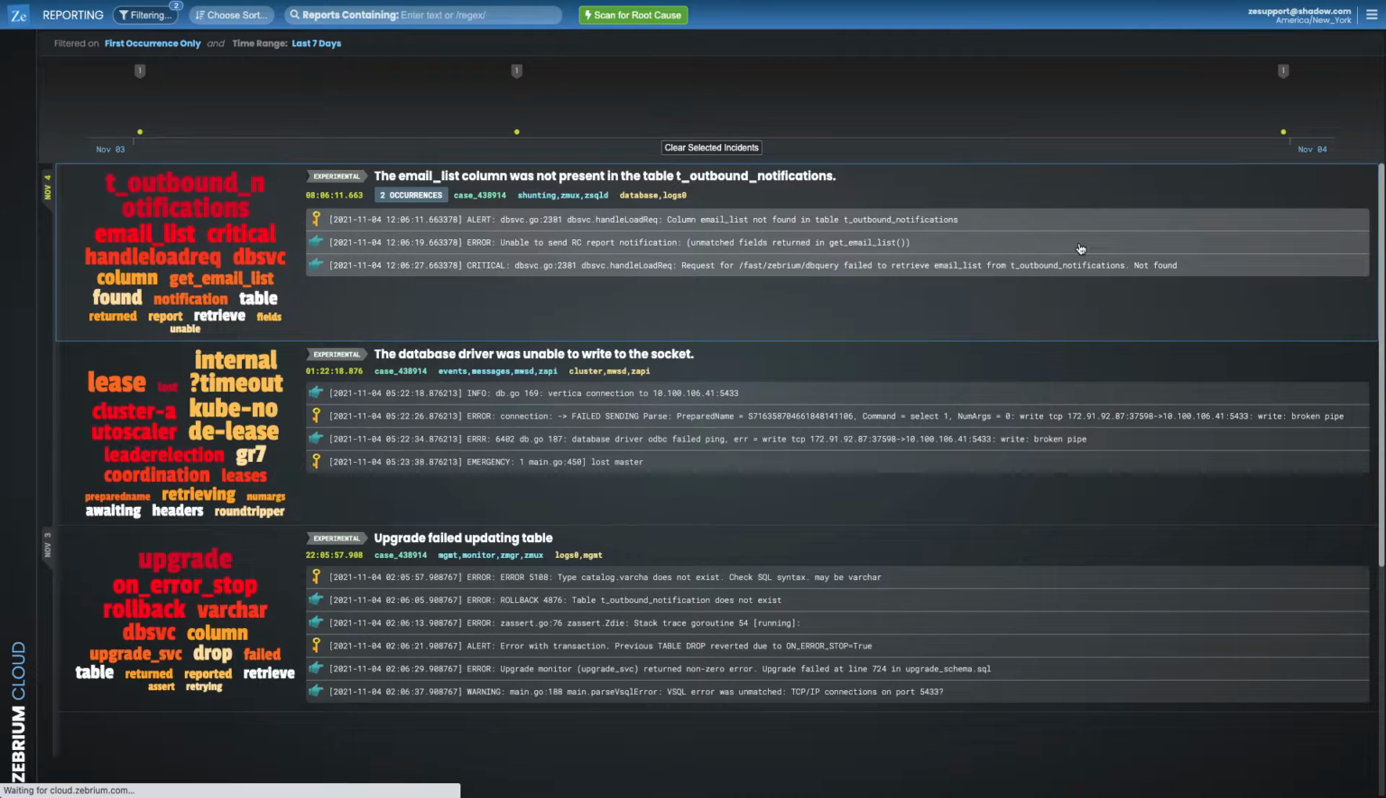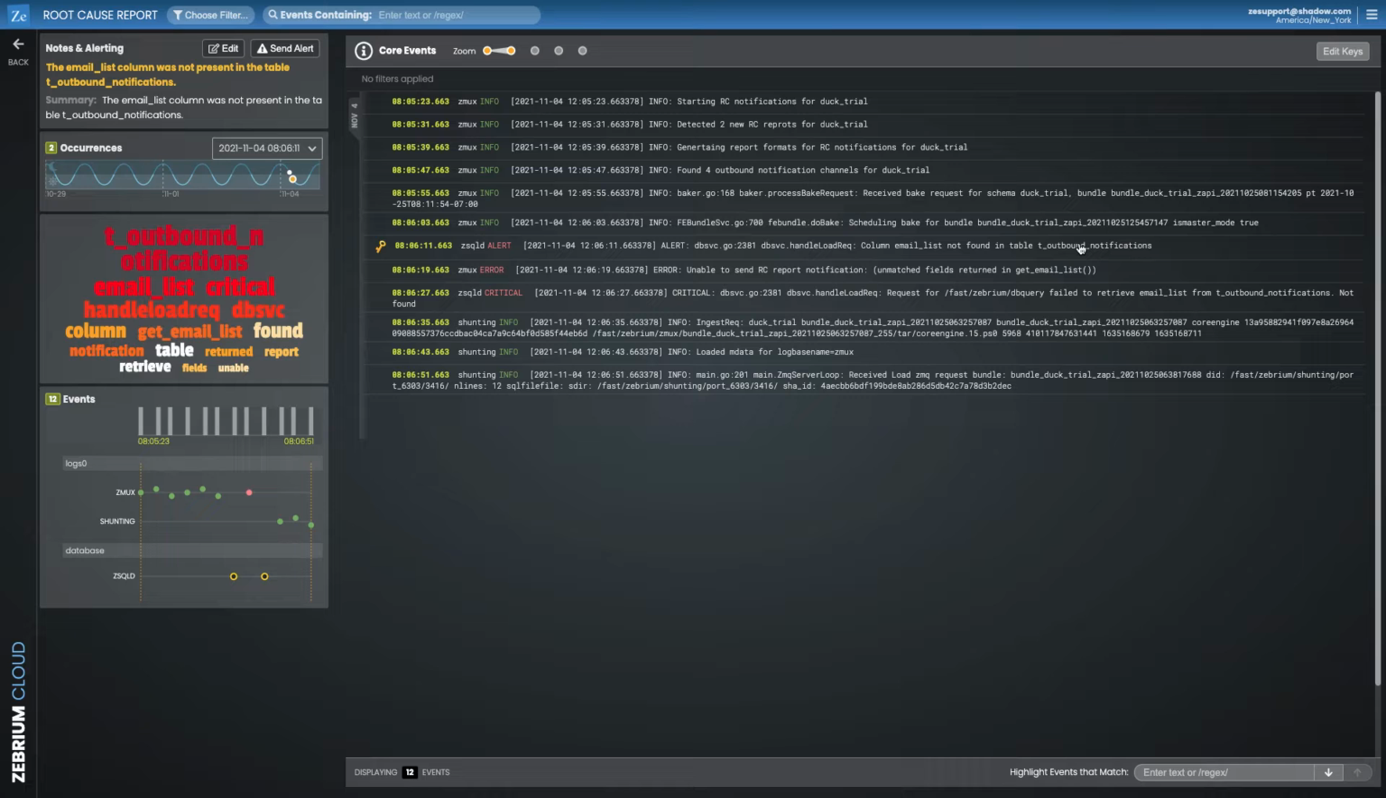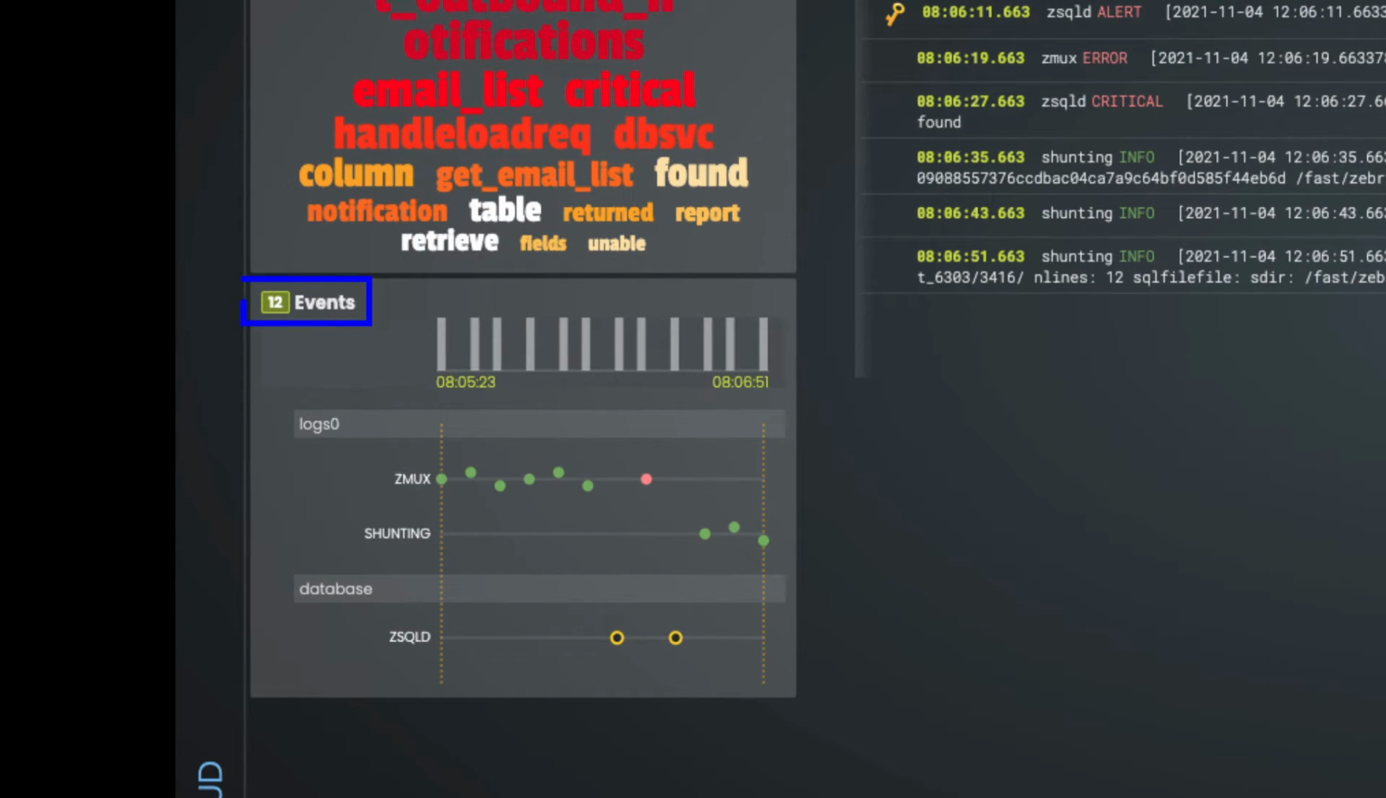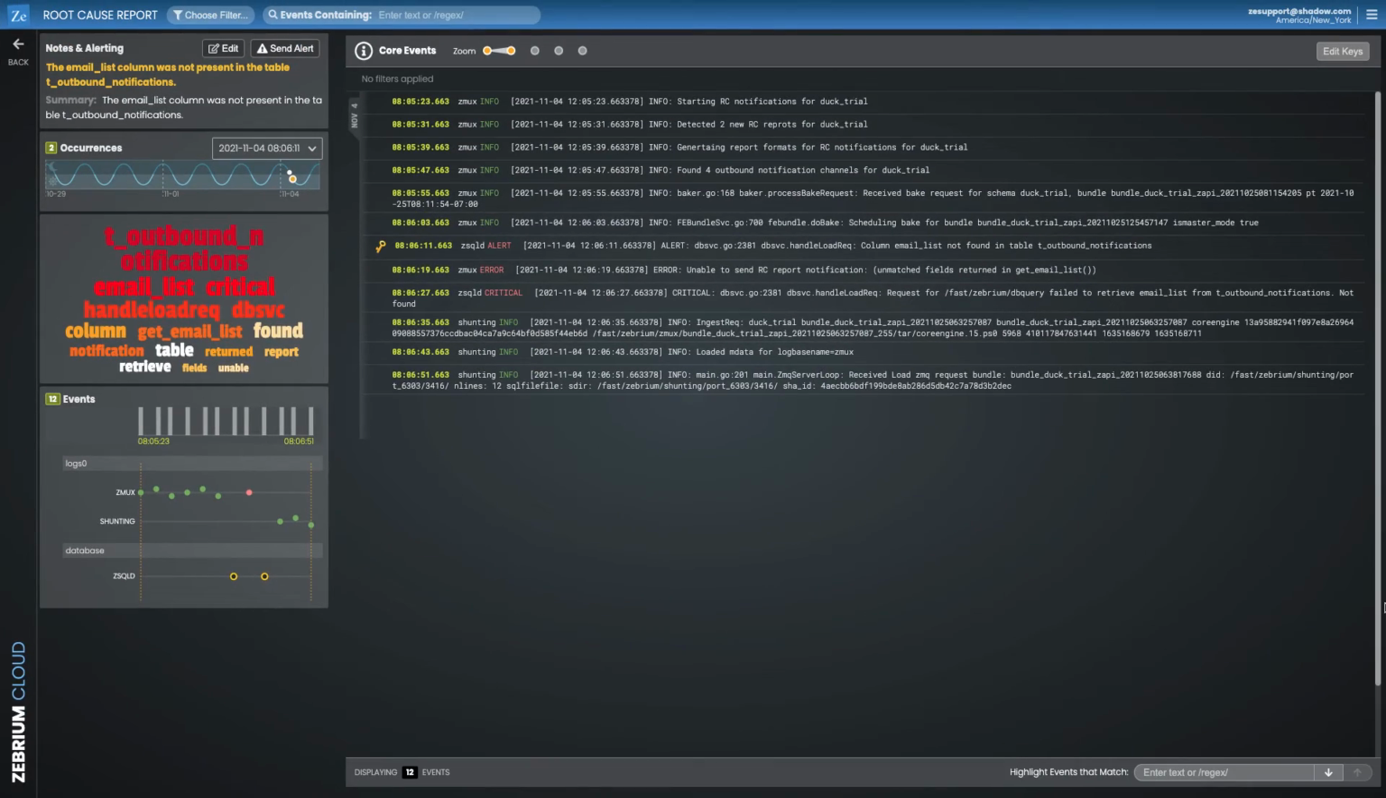I'm going to click on the summary to see the full report. On the left, you can see that the core report is made up of 12 log lines. These were picked out of several million that were in the bundle we ingested. They span 3 different logs from 2 hosts. The events tell a complete story.